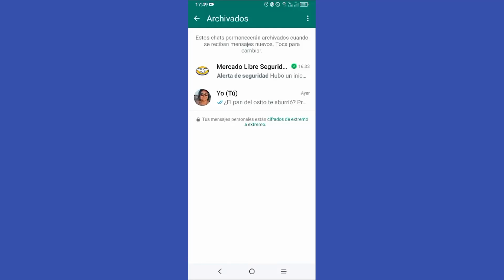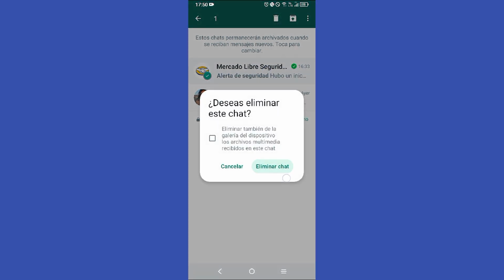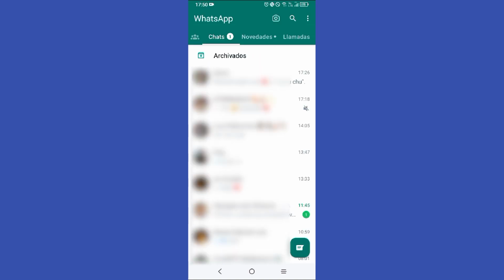Today I'm going to show you how to restore old deleted WhatsApp chats. As you can see, I'm going to delete this conversation. I click on delete chat, and as you can see, the conversation has been deleted.